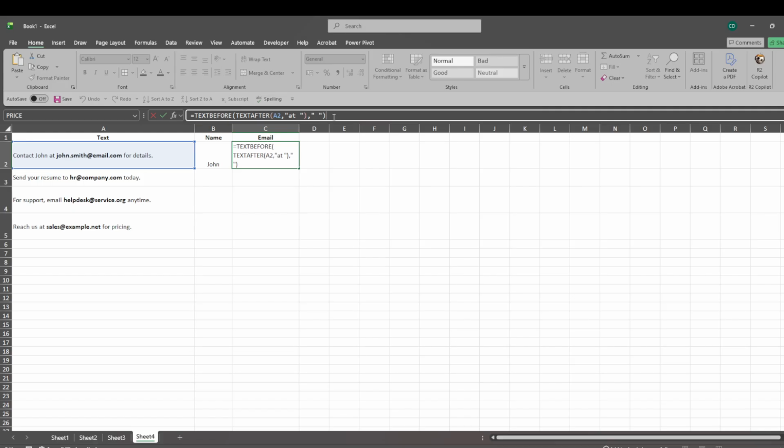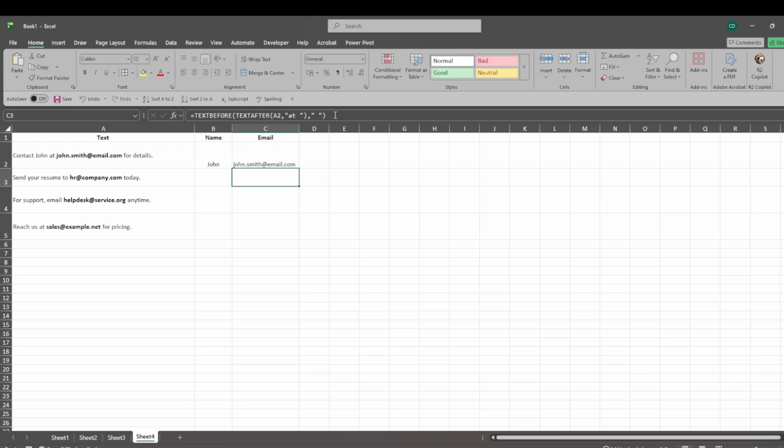After entering the formula, press Enter. If the result looks correct, copy the formula down the rest of the column to extract the email from the remaining rows. Once applied, Excel will automatically pull the email address from each text string, giving you a much cleaner and more usable list.